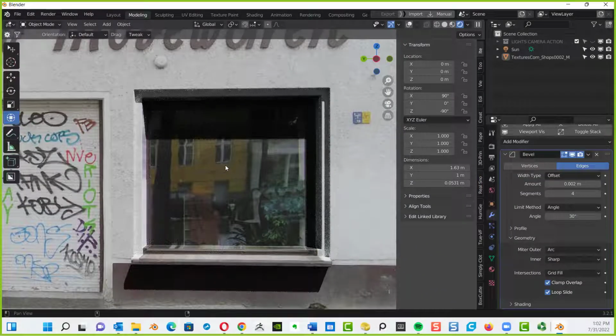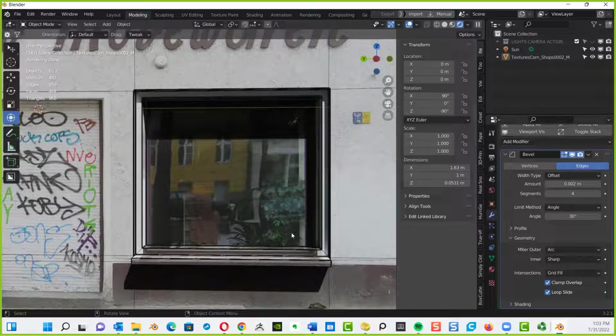There's your shadows and all that, but you have to remember, if you want to see the edges back, you have to go back to the overlay option and click it on again and get your edges. Is that making sense? That's all I'm going to show you.